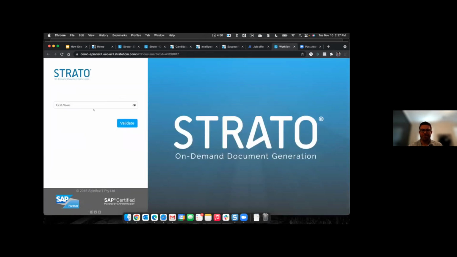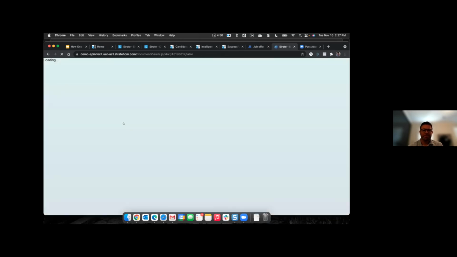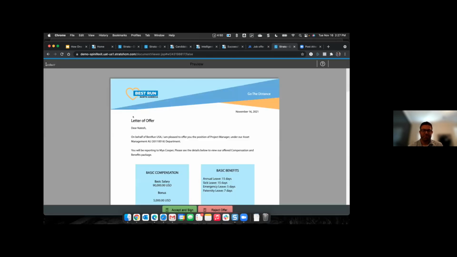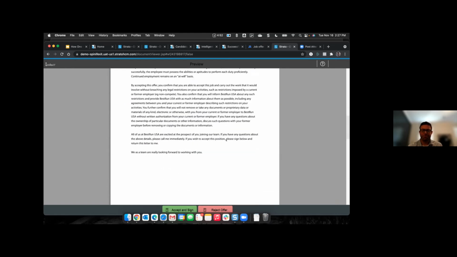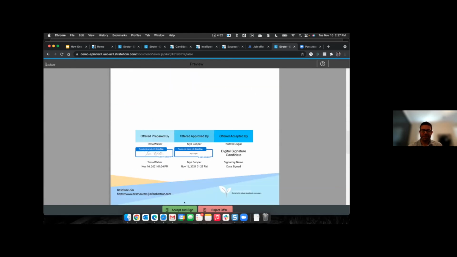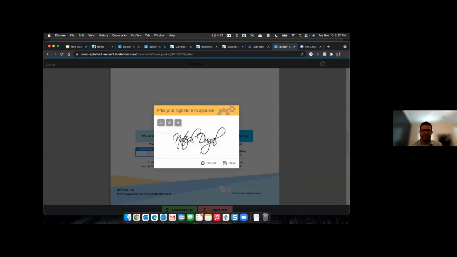For Nitesh's part, he's going to have a little password, right? You have to enter your first name, so somebody with a link can't just sit there and open these things. Sometimes you might even use a combination of your birth date, year and month. I've seen that one before. And then Nitesh gets his final letter of offer, which is cool. Nothing fancy. We've already seen it. He signs it. And life is good.